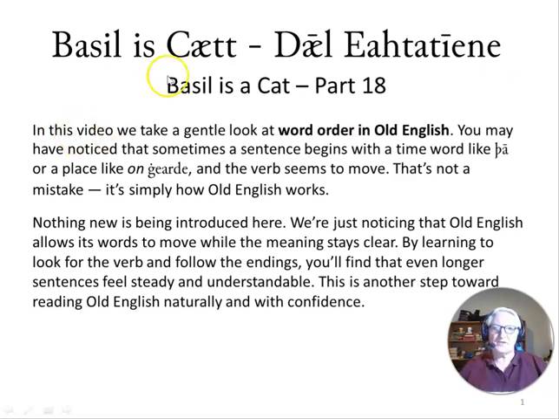In this video we take a gentle look at word order in Old English. You may have noticed that sometimes a sentence begins with a time word like thar or a place like on ģearde, and the verb seems to move. That's not a mistake, it's simply how Old English works. Nothing new is being introduced here. We're just noticing that Old English allows its words to move while the meaning stays clear. So by learning to look for the verb and follow the endings, you'll find that even longer sentences feel steady and understandable. So this is another step forward, reading Old English naturally and with confidence.